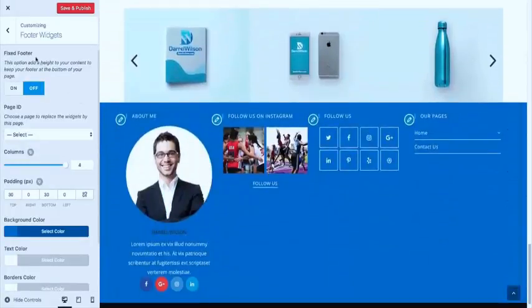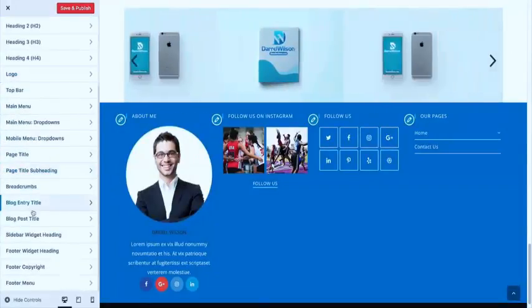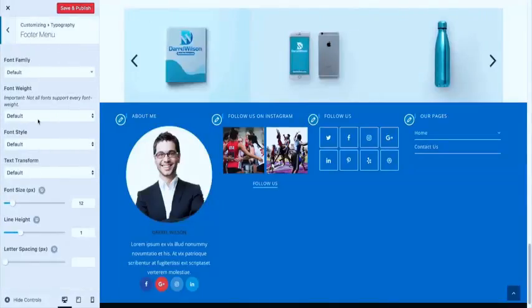There's also the typography. This section right here will change the font and everything else for different sections right here. So for the footer menu, you guys can change the font size.